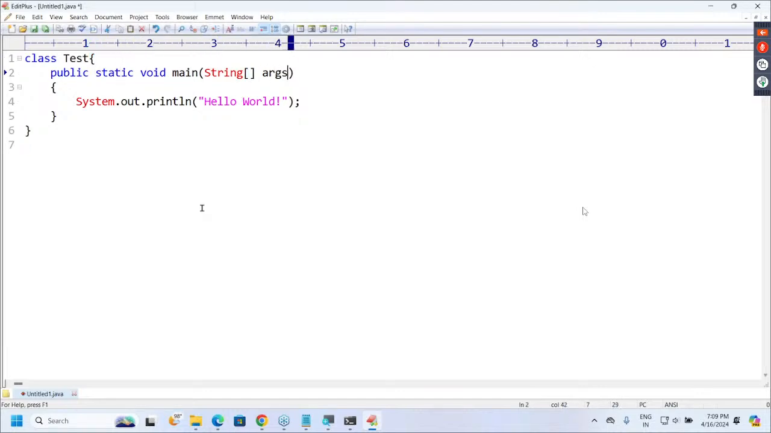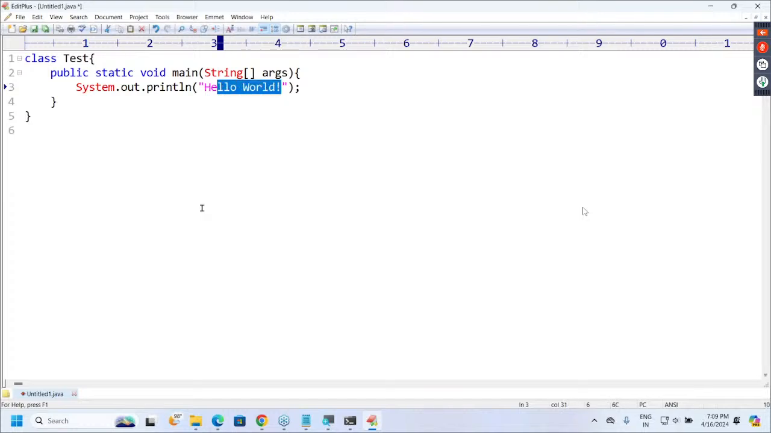Public static void main string array args. Then inside this System.out.println, I'm going to provide "Welcome to Edit Plus editor." Like this, I'm going to provide this. All of you understand it now? I'm going to save this.